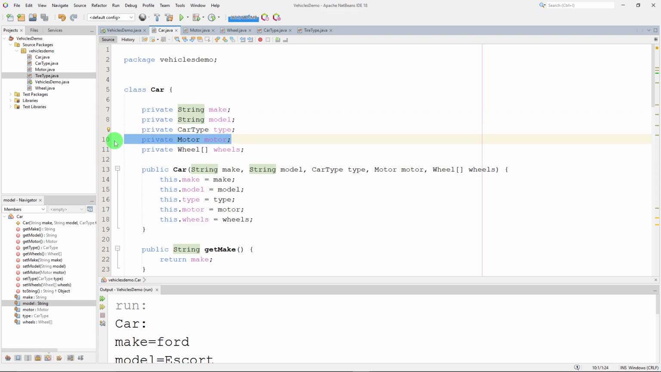But motor is another class. Okay, so a car contains a motor. A car has to have a motor. Well, the motor has a lot of details about it. So to just put motor here as a string, I could put a string that describes the motor, but a motor has a lot of components itself. So we created a class called motor. So let's go look at the motor class.